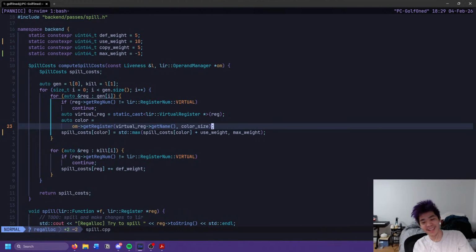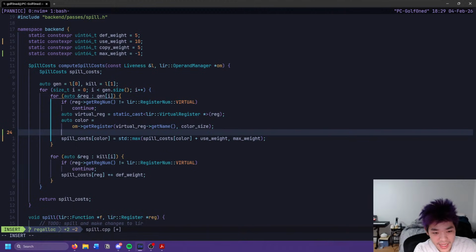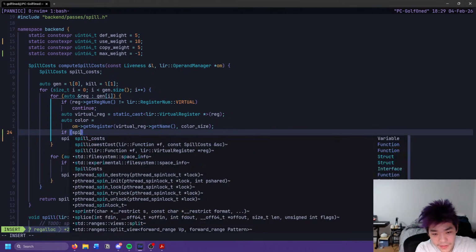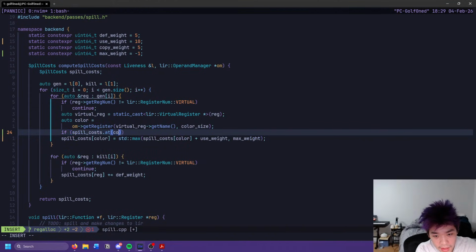How do we do this properly? How do we detect overflow? Oh lord. Okay, this is going to be awful. So we want spill costs at corner.